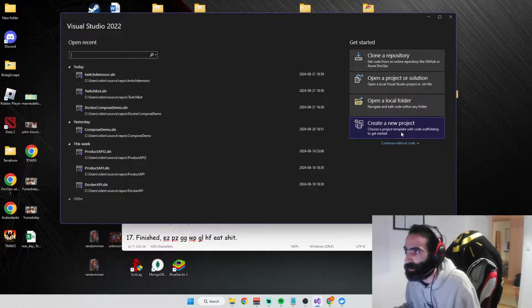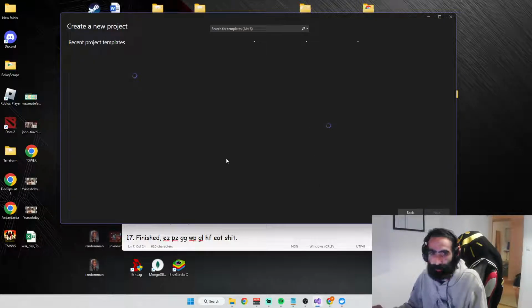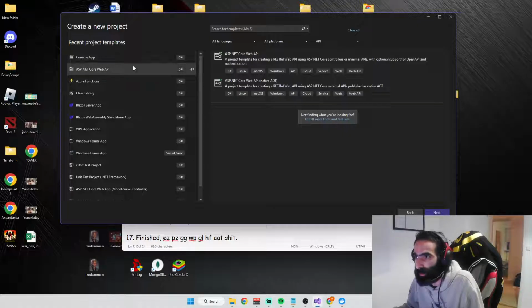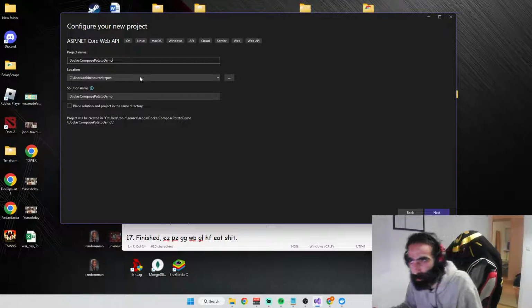So the first thing we want to do is create a new project in our Visual Studio. So I will press create new project. And then from here, I will take ASP.NET Core Web API. I'll press next here. I will call this Docker Compose Potato Demo because I already used the word Docker Compose demo. So this will be Docker Compose Potato Demo. And we will press next.